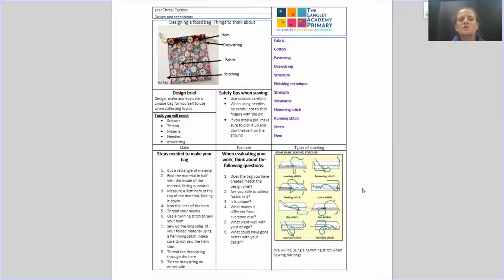To do this, we're going to use scissors, thread, material, needles, and a drawstring of some kind that we can put around the top and pull tight once we've found our fossils. You are going to get a choice of material. You are going to get a choice of what it looks like, if you have 2 layers, if you're going to have maybe your initials sewn onto the back of it. You are going to have that choice of making it unique, making it stand out and look a little bit different to everybody else's.